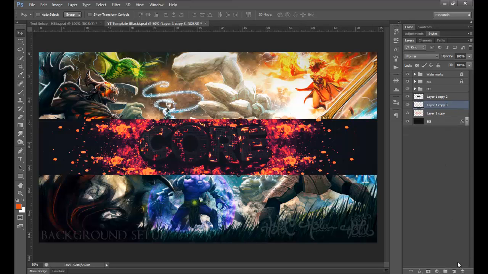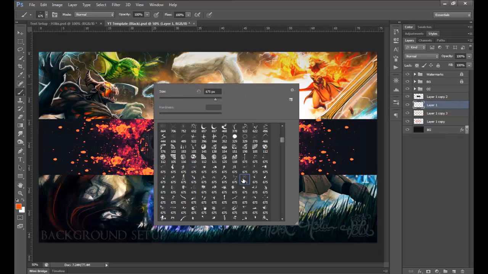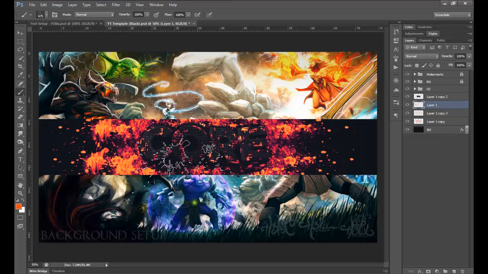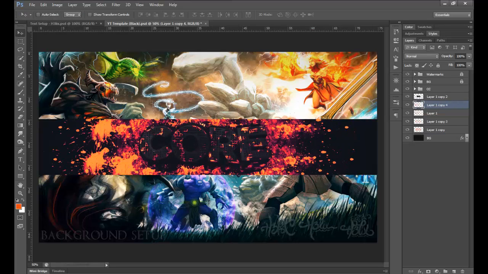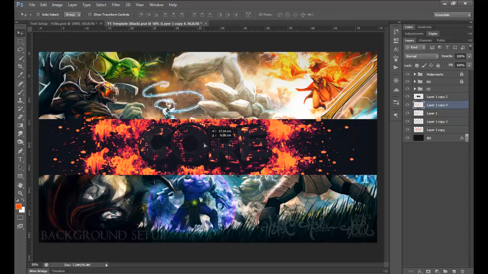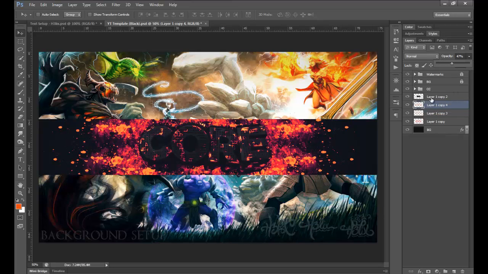Now merge those two layers again, make a new layer, and this is really just all about finding what you like. It's completely up to you, making it look really nice. People say it may look a bit too bright, but it's all down to personal preference of what you really like. Turn that down a bit like that.